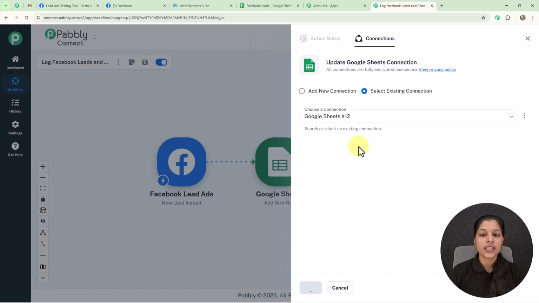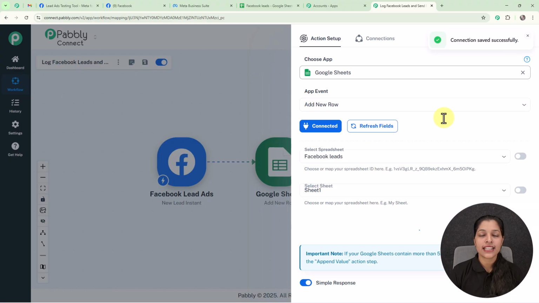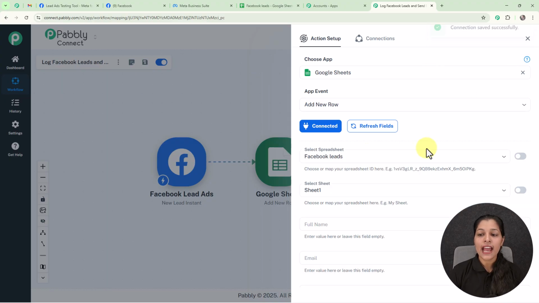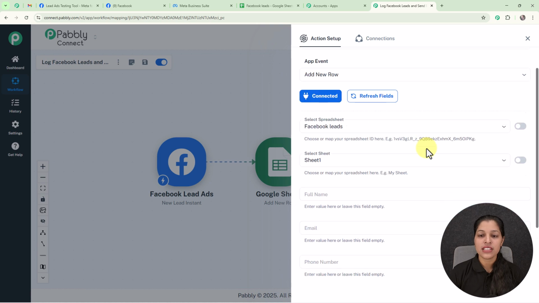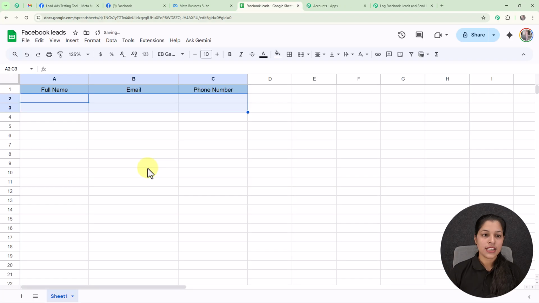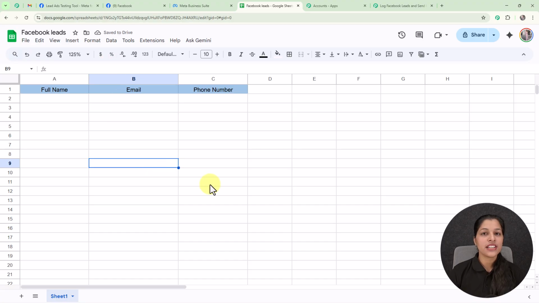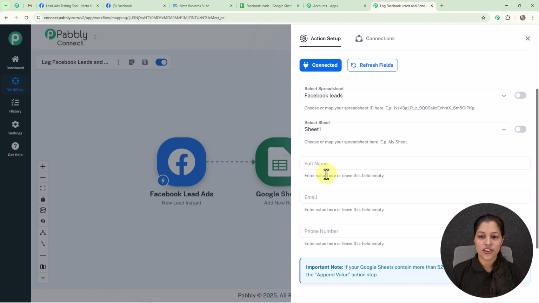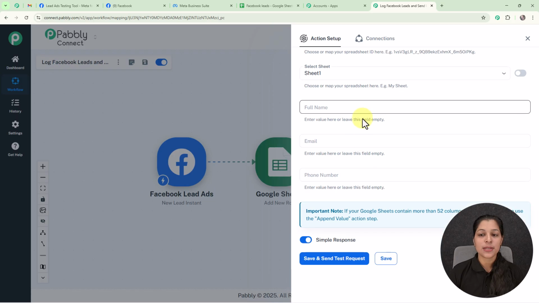So now let's click over the save button, and here you can see our connection has been saved successfully, and we are getting some of the fields. So the first field we are getting for selecting the spreadsheet. So I have already shown you the spreadsheet which I am going to select, that is Facebook leads, which is already selected. So here you can see this is my Google Sheet where I am going to save the data which is already selected, and afterwards we are getting some of the fields.